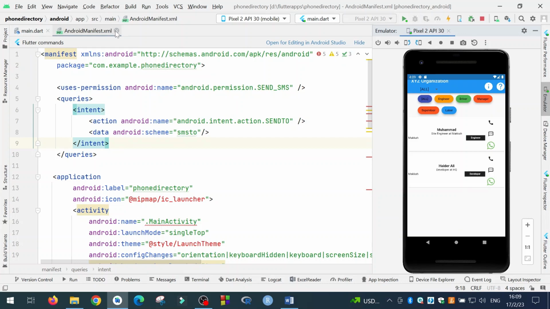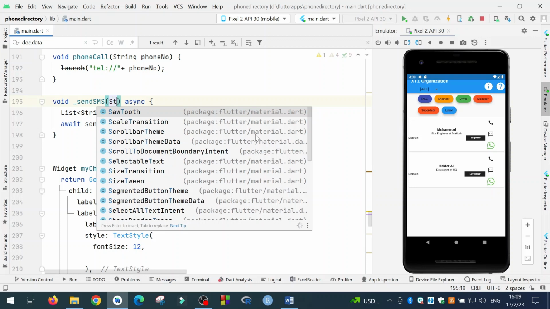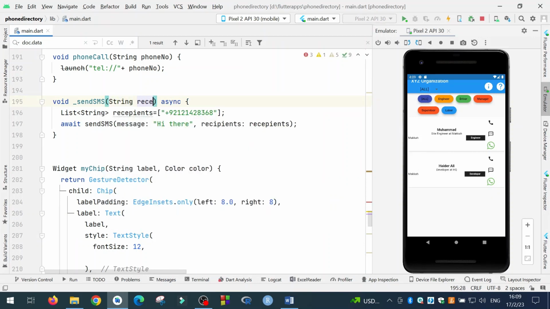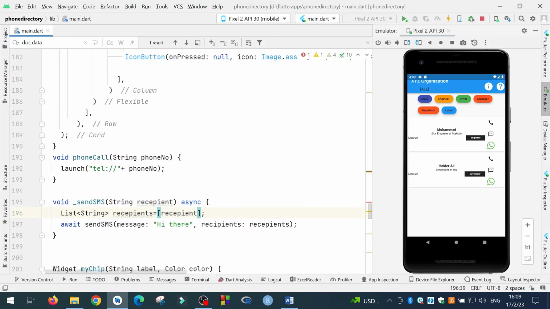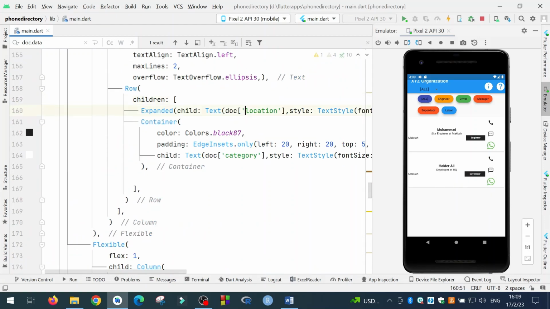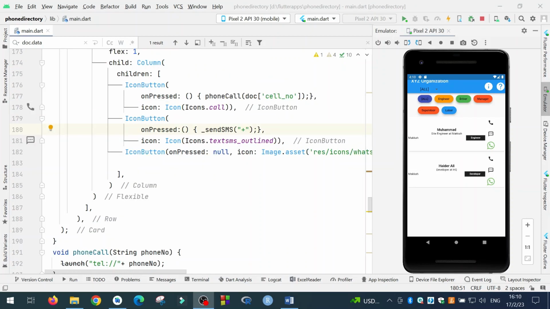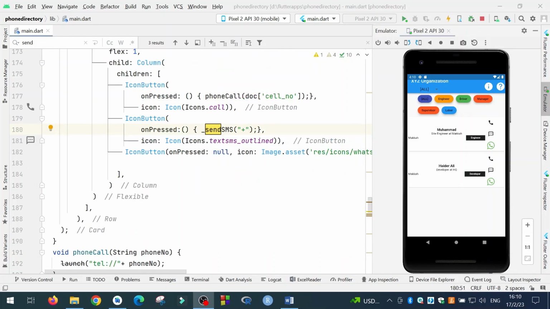Now let me make some changes to the code, because in the code I have hard coded the recipient. Instead of hard coding it, I will give it as a string over here. So I will say string recipient, and instead of hard coding I will just write the recipient. Since I'm calling it from here, I can give it the number from here. Here is the number. I can give the number over here.